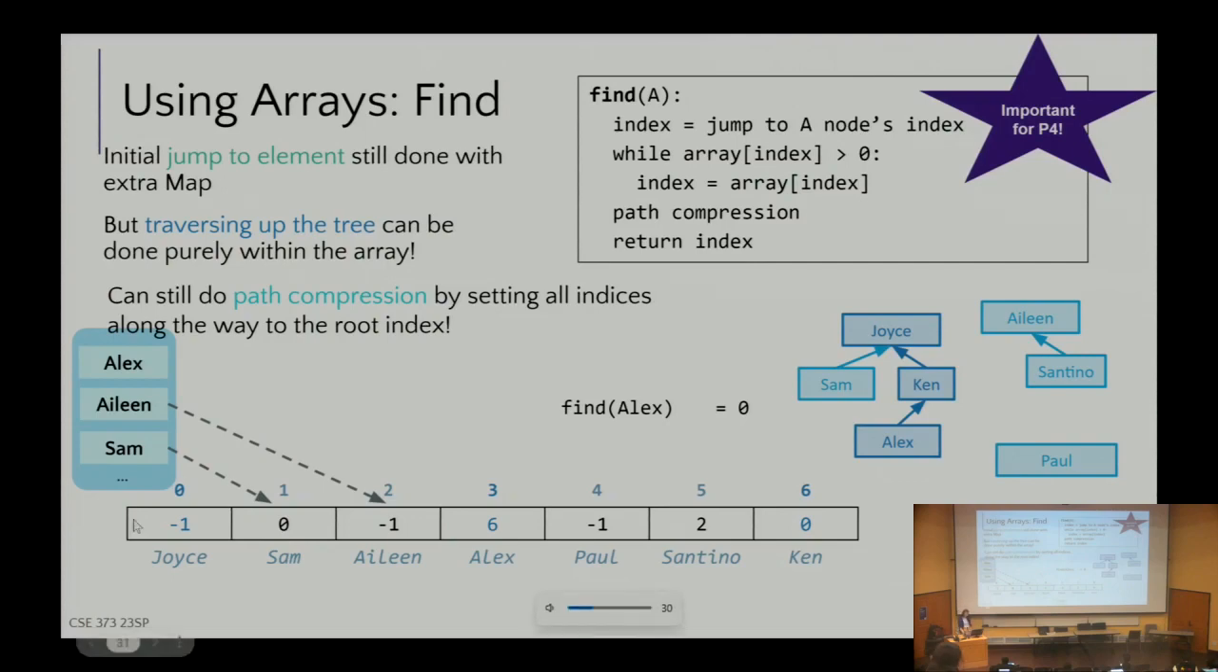Then we've got this structure. We've got this array that's storing in the elements the index of that given item's parent. So let's say this is my new find. First, I'm going to jump to the index of the array where the thing I'm trying to find is. So if I'm trying to find Alex, I jump into my hash map, and my hash map says, hey, Alex is represented by index 3. So I jump to the array at index 3. And then I see what's stored at index 3 is 6.